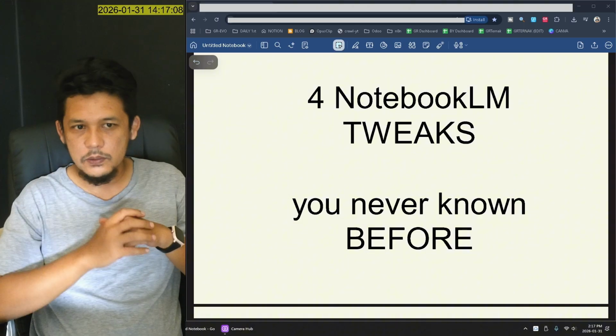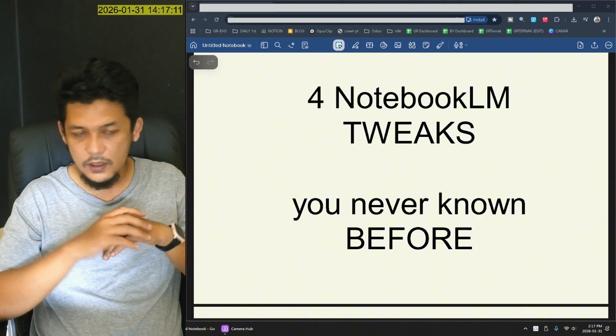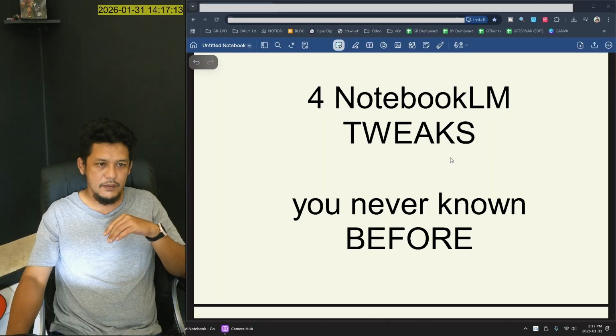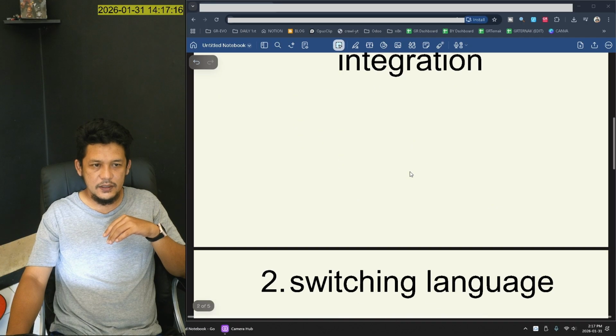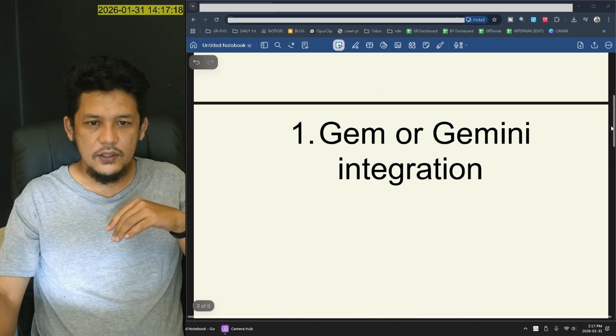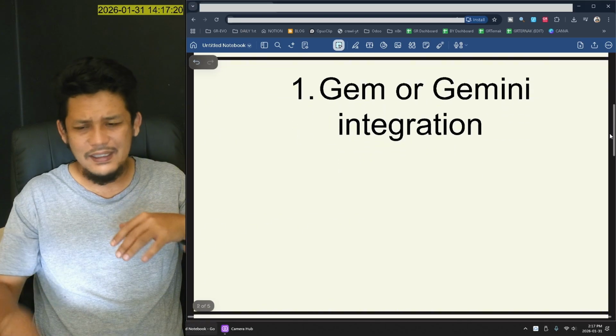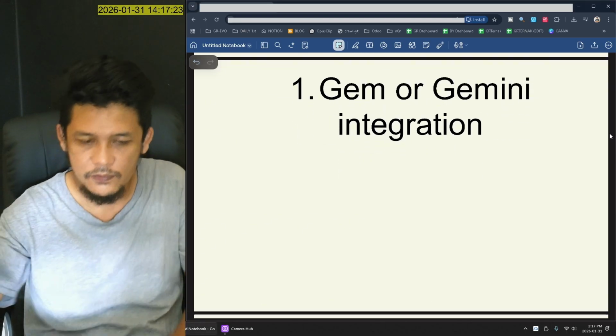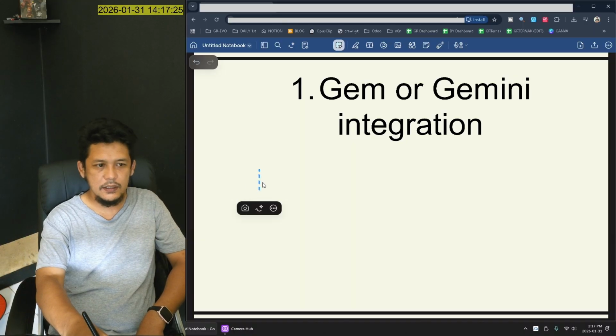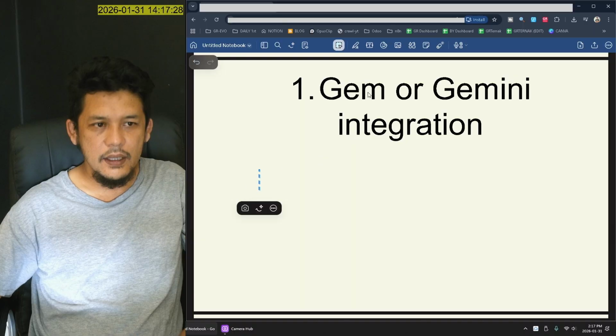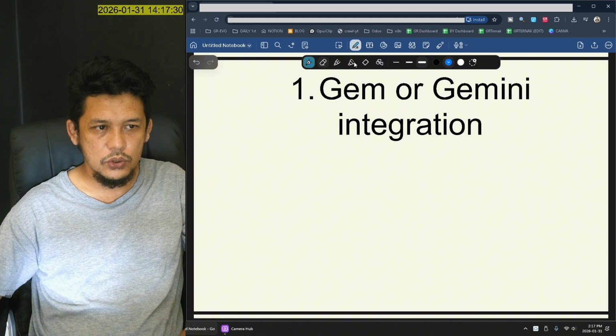Okay, these are the 4 NotebookLM tweaks that you never knew before. Let's get on it. The first one, number 1, Gems or the Gemini integration. In case you didn't know, recently, in my country especially, I'm from Indonesia by the way, NotebookLM released an integration feature with Gemini.